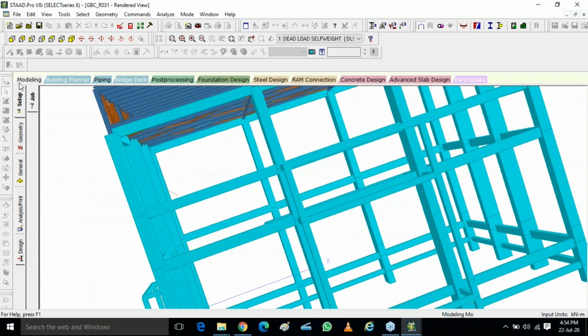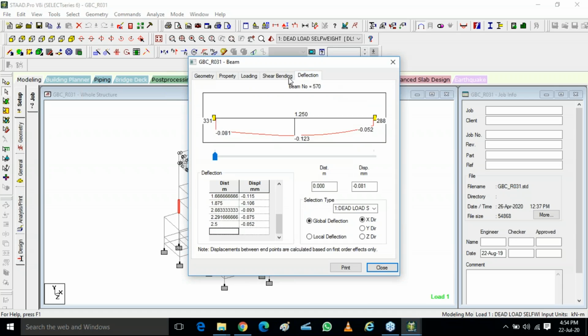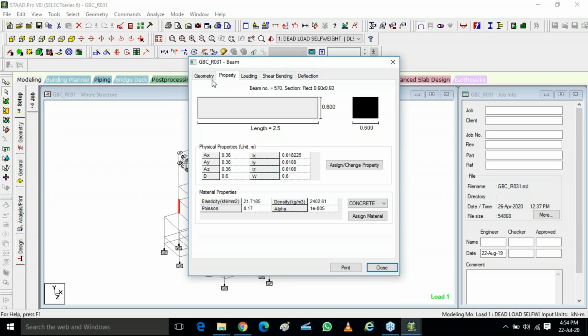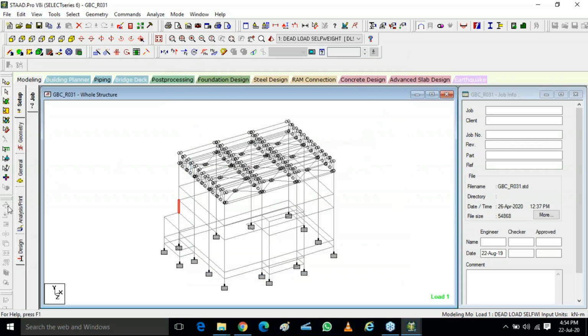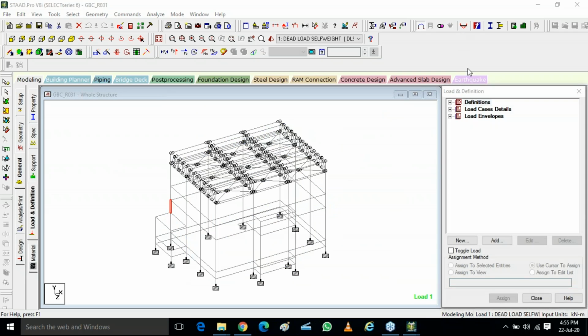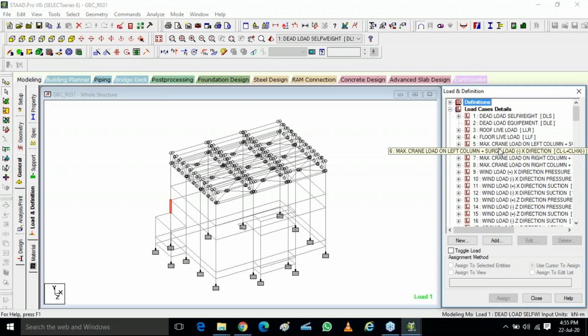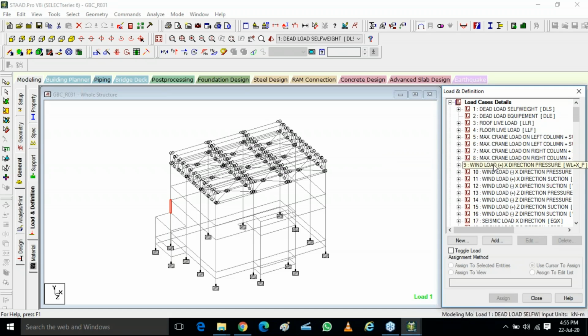If you want to see the design, I'll go to modeling again. Just click on my member. Your deflection, your shear wall, the design has not been done in this yet. Now if you want to see the loading, you go to the general tab and see loadings, how much loading I have provided in this. These many loadings I have to provide. Can you see this dead load in our equipment, self weight and equipment dead load, then roof live load, then floor live load, then crane load, wind loads, all are there.